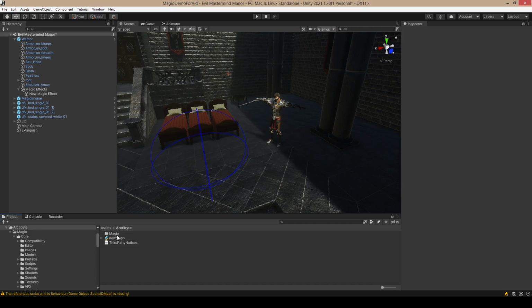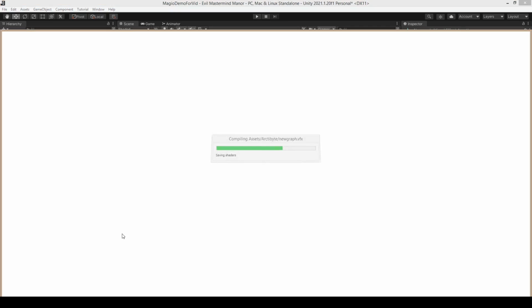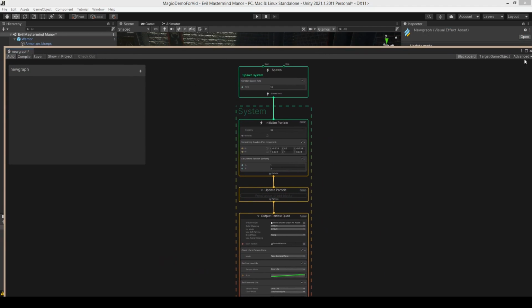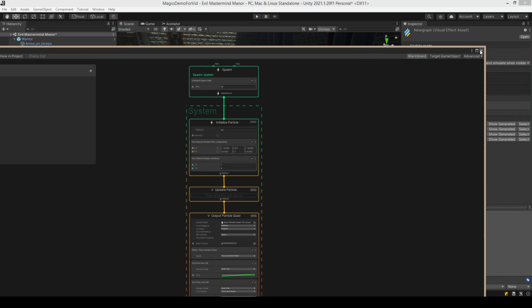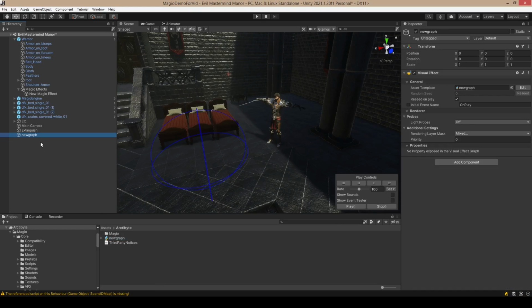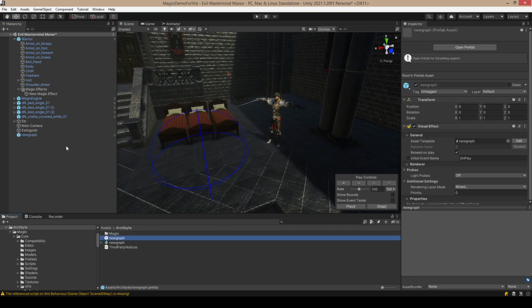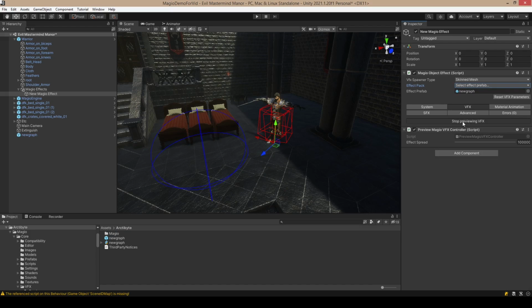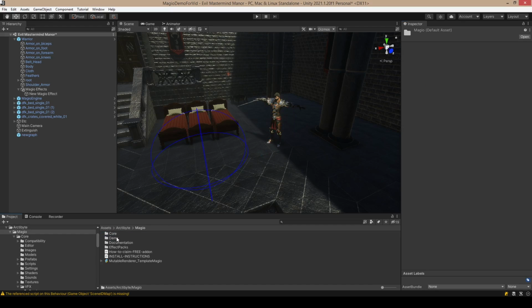but you can use your own existing graph, of course, because it's the tutorial. And so we have here the basic VFX graph, and let's just create the prefab out of it and then attach it to the object so we can see if it works. So it doesn't do anything yet, of course, because we haven't done the converting.